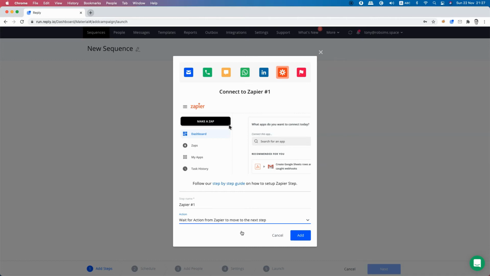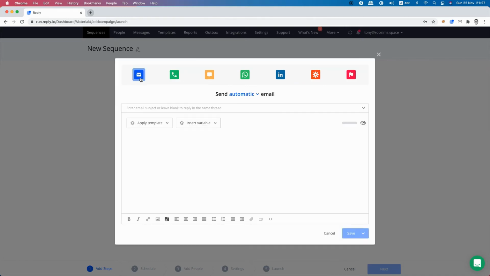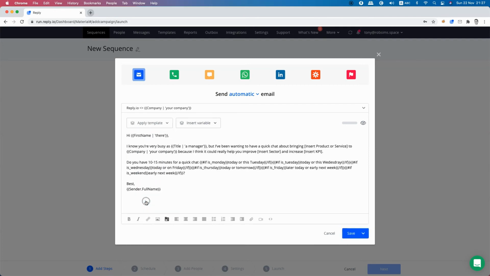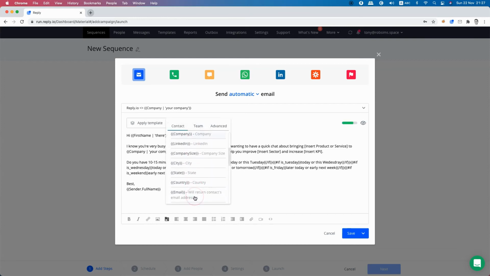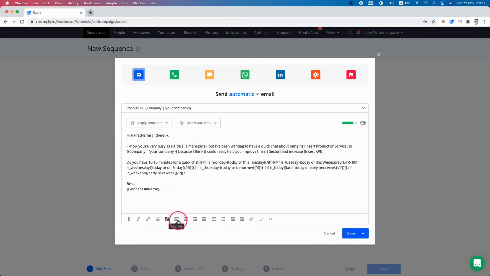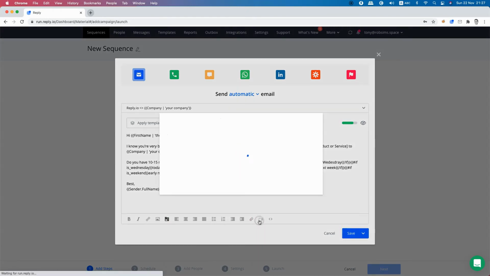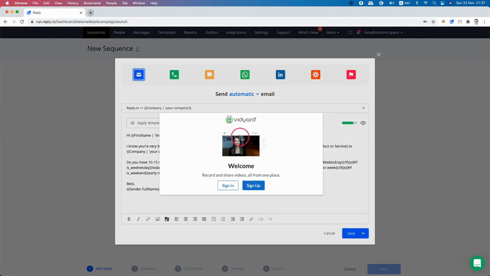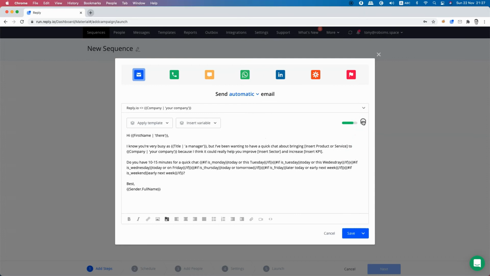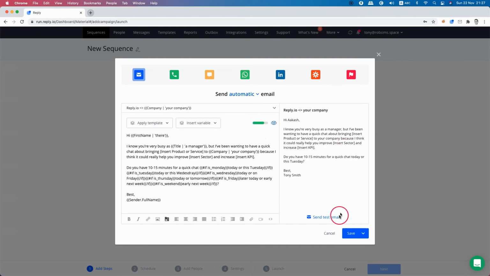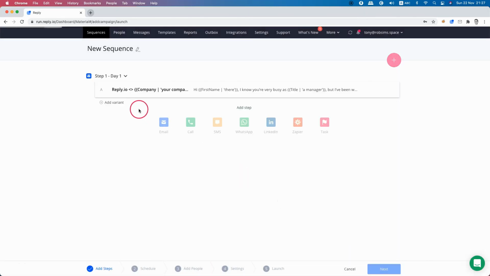So, let's start with an automated email step. In the email composer, you can either use a public template or create a new email from scratch. Try Reply's variables to create super personalized emails. As well, you can insert images, attachments, videos from Vineyard, and preview an email here to see what a prospect will receive. To keep all of your sequence emails in the same thread, you simply need to leave the subject line of every follow-up email blank.